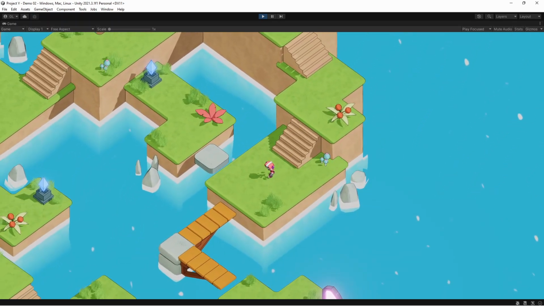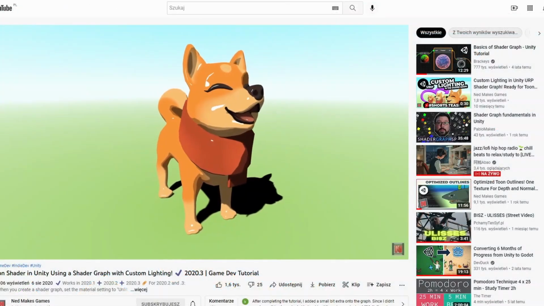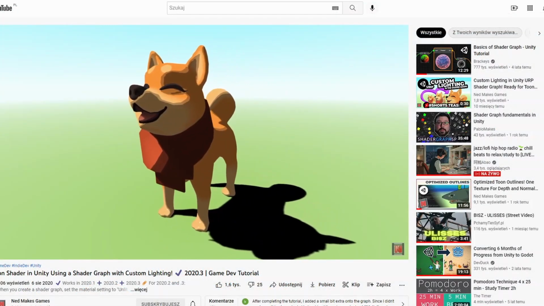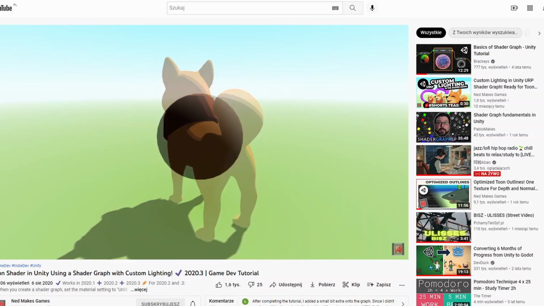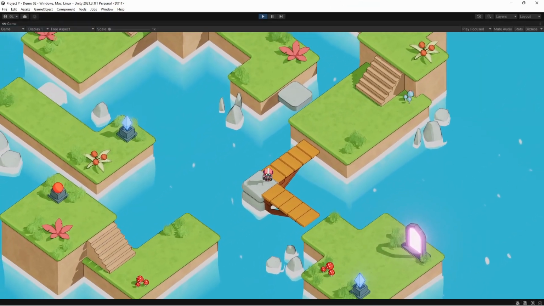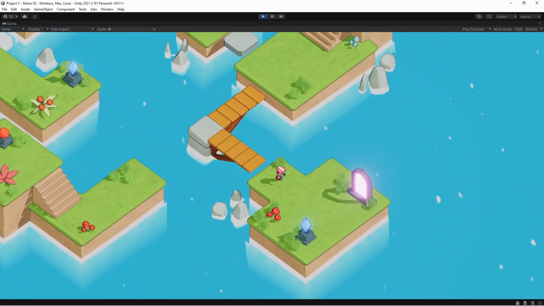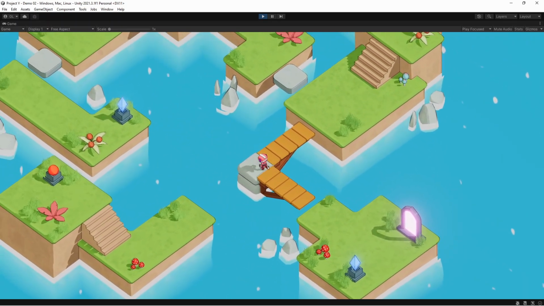If you are interested in how to make your own toon shader, then I highly recommend this tutorial made by Ned Makes Games. It's very useful and it gives you an idea of how basically everything works. So I will post a link in the description. The only thing that is still using Flatkit is water, but I also plan to replace that in the future to have more control over that element.